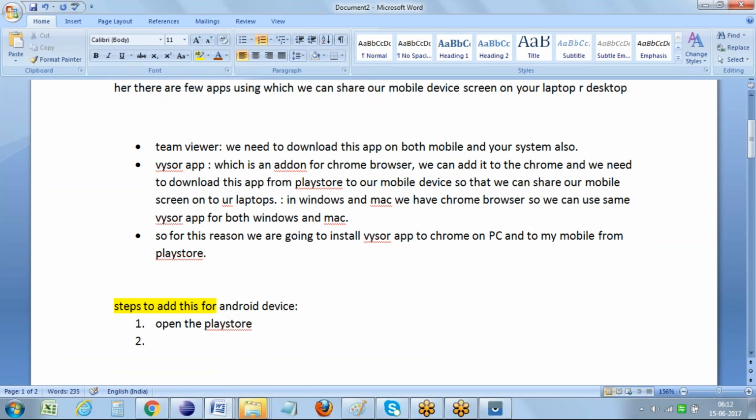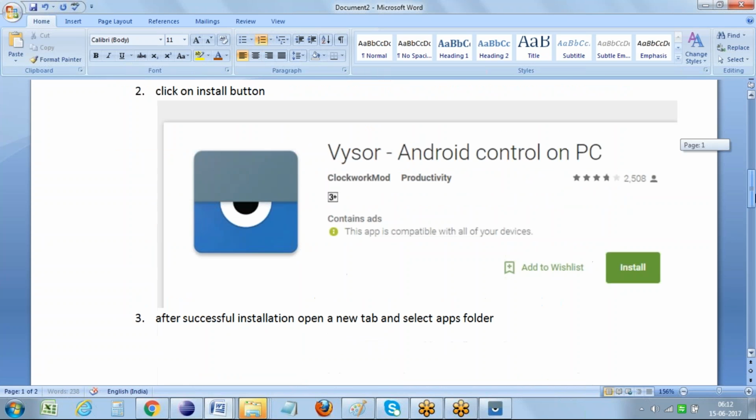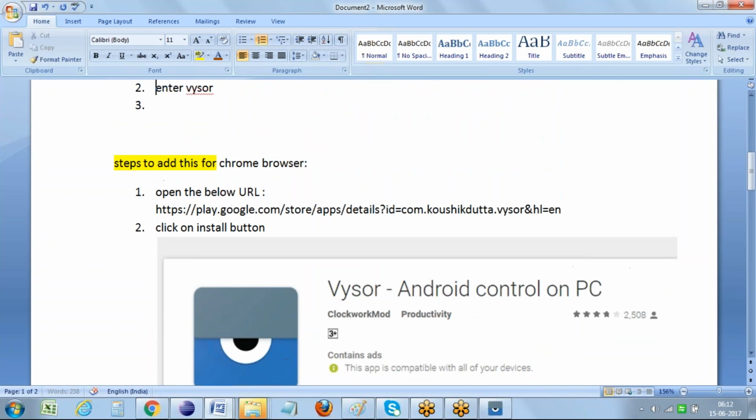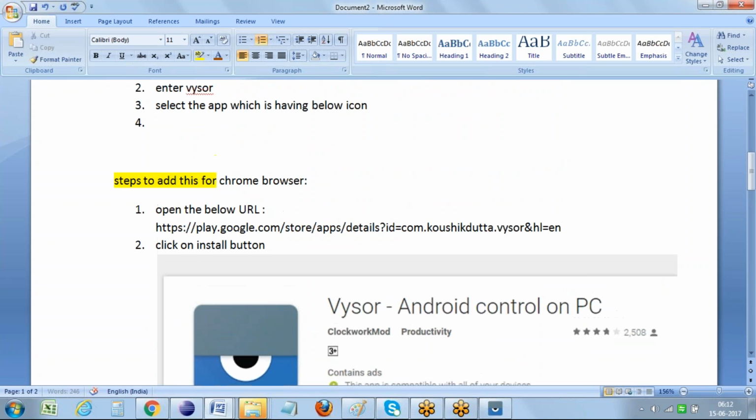Open the Play Store, enter Visor, and select the app which has this icon. Select the app which has the below icon. Click on install. That's it.